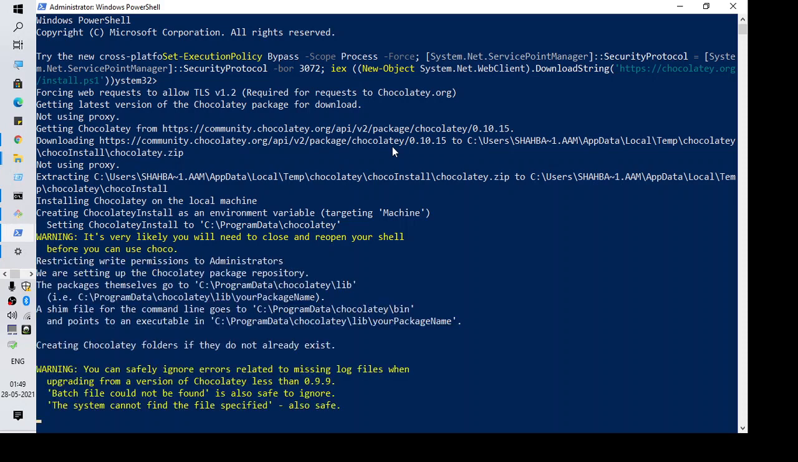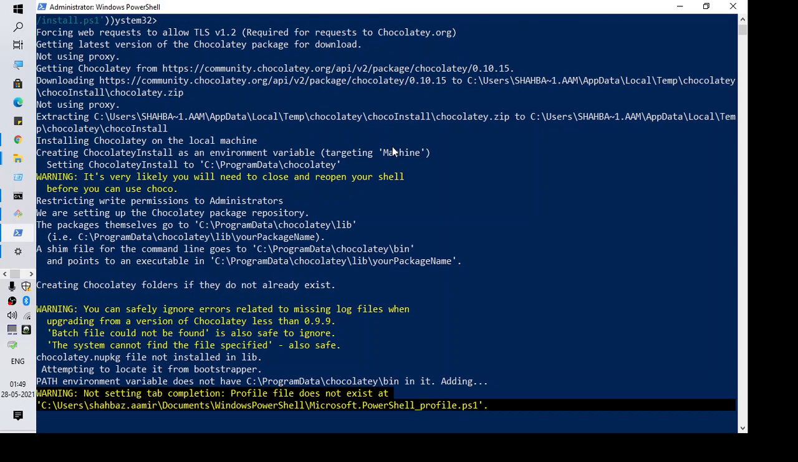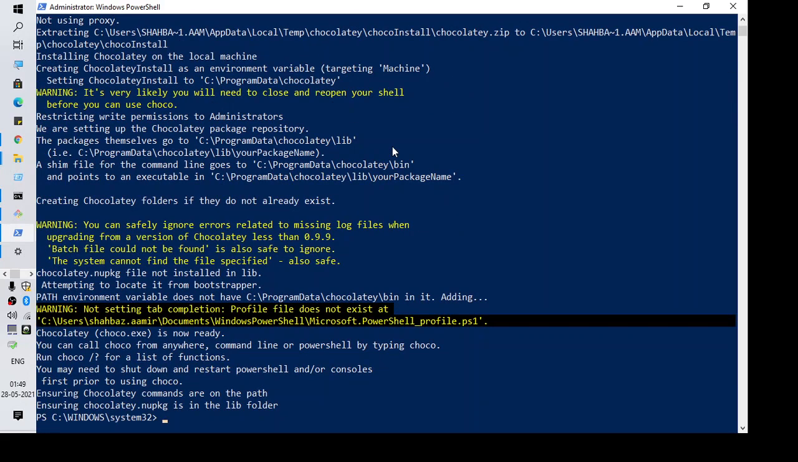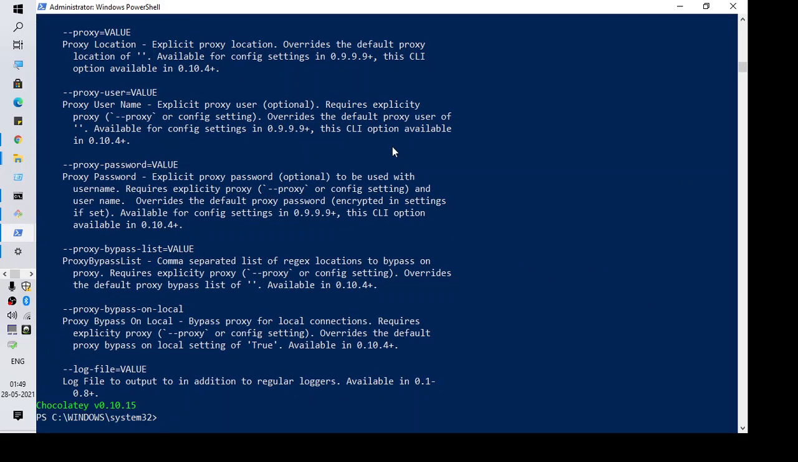Let's wait for it to complete. It looks like it's going through. Okay, I think it is done. Let's try to execute the command choco hyphen question mark. Yeah, this is working. So I am able to install Chocolatey version 0.10.15. So now using this Chocolatey, I can install other softwares.